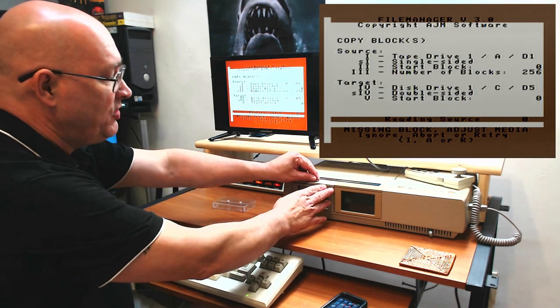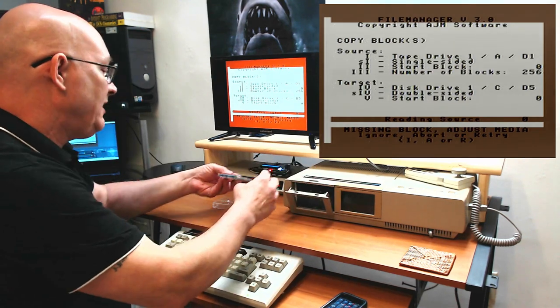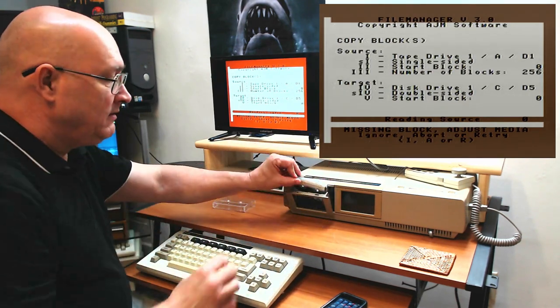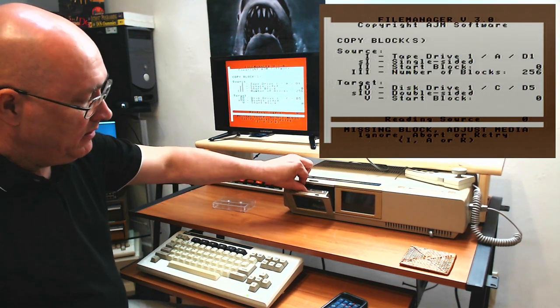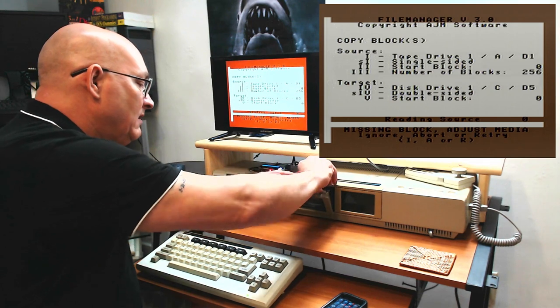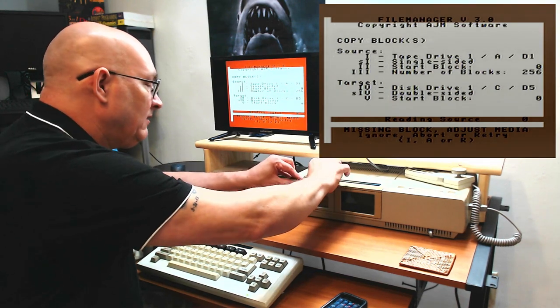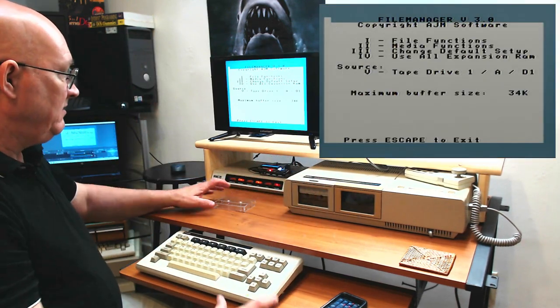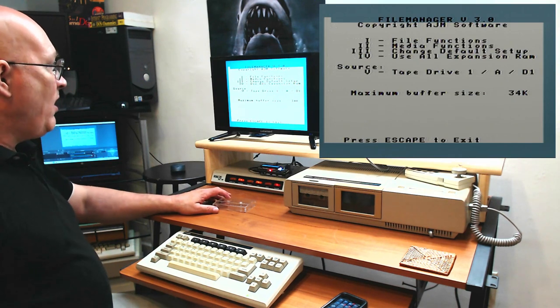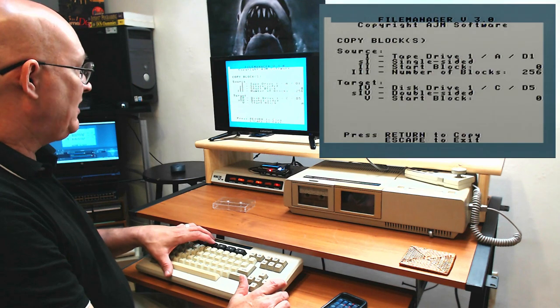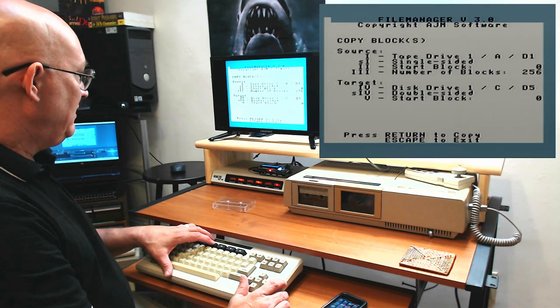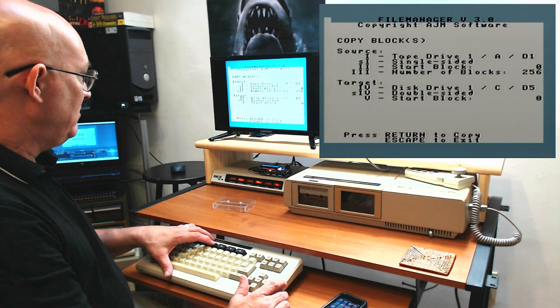It seems like it's having an issue trying to find block zero on here. Why is that, I ask? Let's put this back in here. Get in there. I just verified it. So I'm not sure why it didn't work. Let's try this again. Copy blocks. Everything's good. Start block zero.